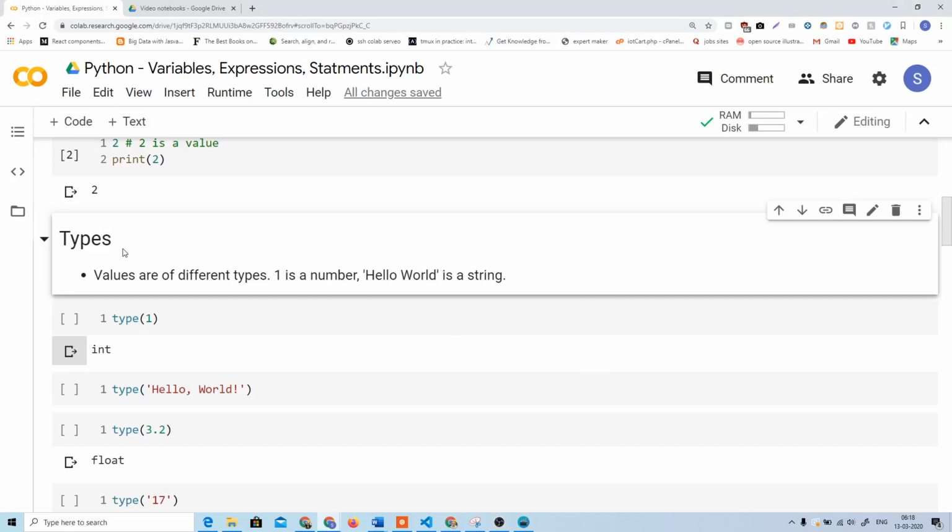Now let us look at types. Values in Python are of different types. For example, 1 is a number and hello world is a string. So why do we need these types? You must know that in a computer, all the data is represented as zeros and ones. When Python is reading some data from the memory, everything will look like a series of zeros and ones. But these zeros and ones may actually be referring to different types of data.